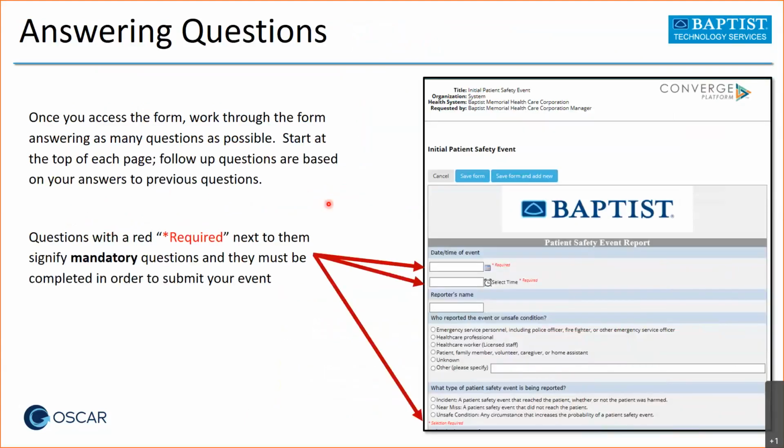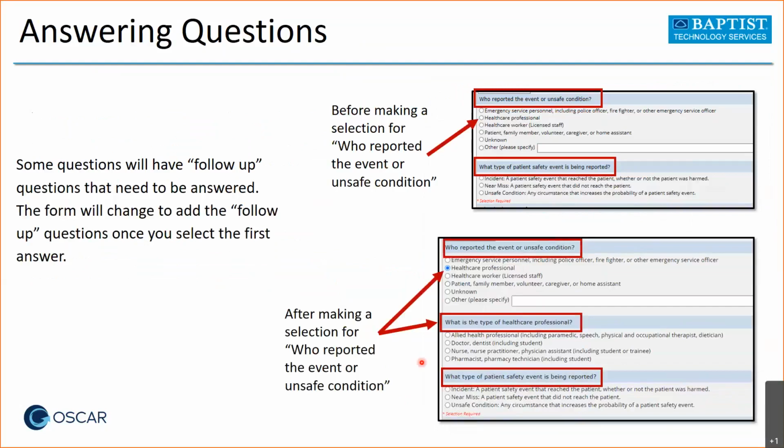Once you are in Oscar and in the patient safety event report, you'll be answering questions in several different sections. Some of those questions will be required and will be indicated by a red required next to them. As you answer questions, some questions will have follow-up questions that need to be answered. There'll be guided questioning. So for example, at the beginning of the patient safety event form, there's a question that says who reported the event or unsafe condition.